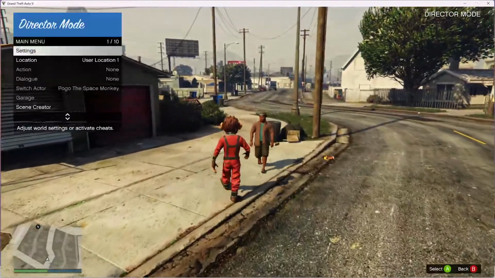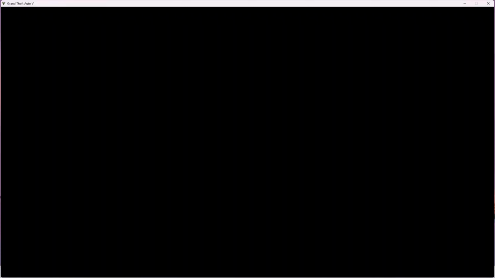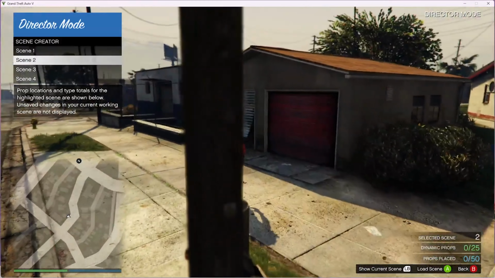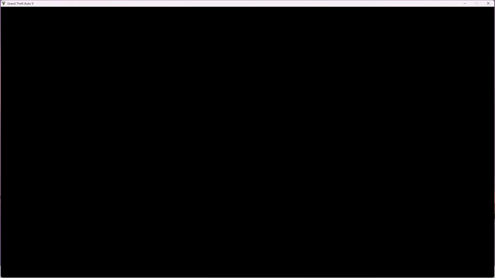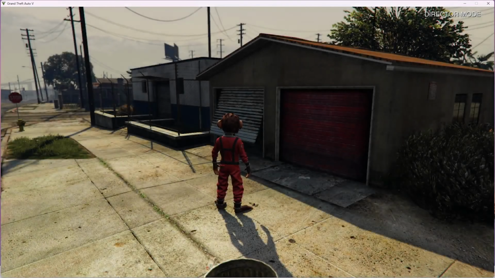You can open up the director mode to allow you to go back to the scene creator, and this will let you switch where you are as well as your character and whatnot. And there is a ton of different freedom stuff that you can do, and it's definitely worth messing around just to see all the options because there is a lot.